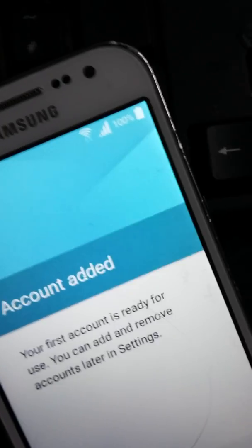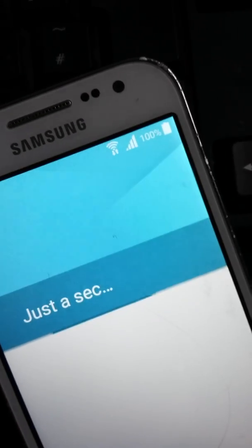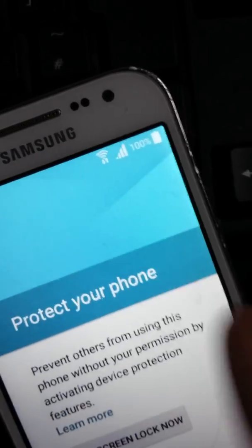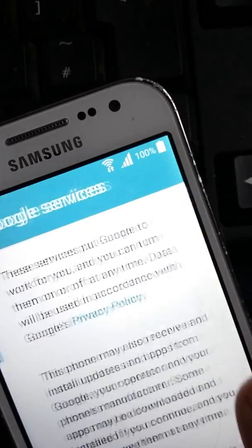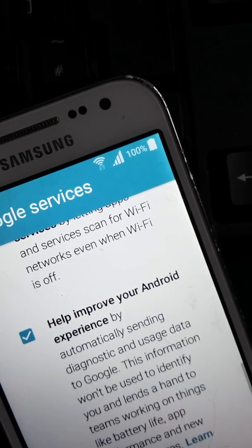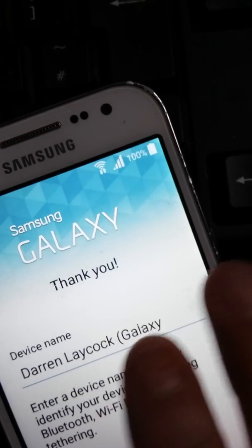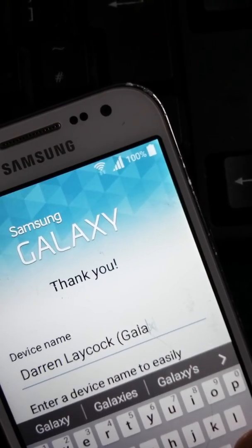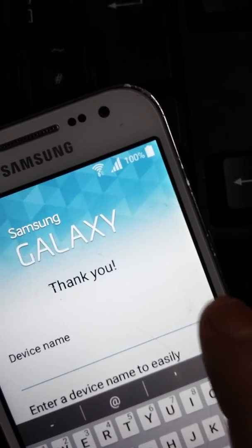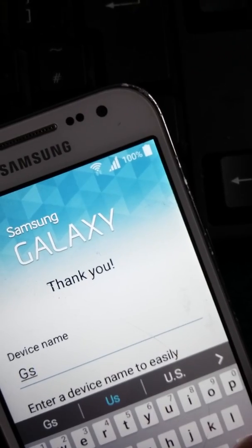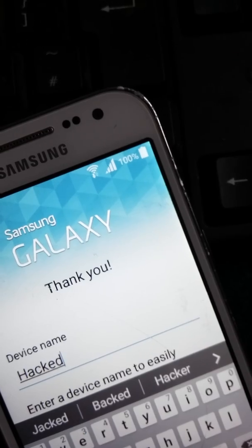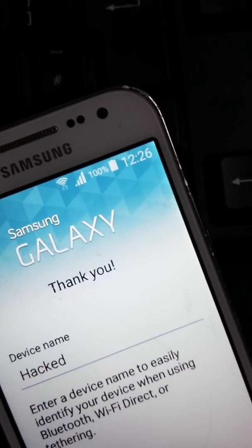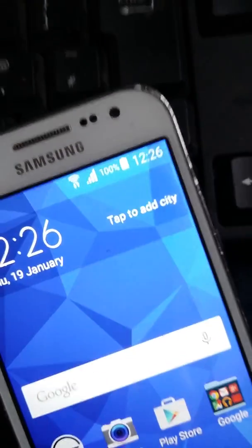And then as you go, it says account added, just click next. Protect your phone, skip. Skip that, skip. Next. And then you just change the name of the phone to Galaxy or whatever. Hacked, done, finish, and there we go.